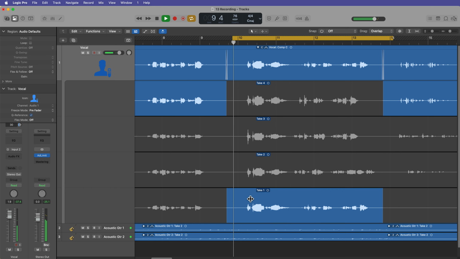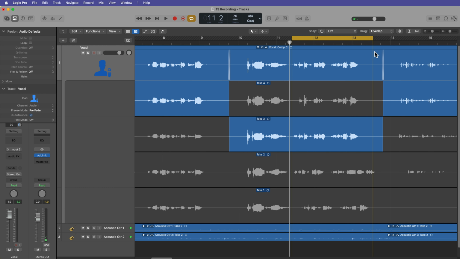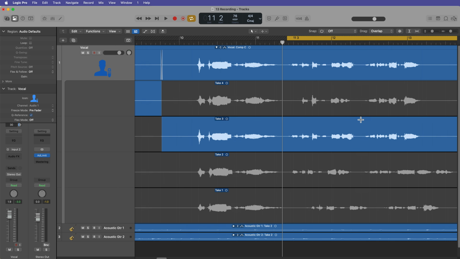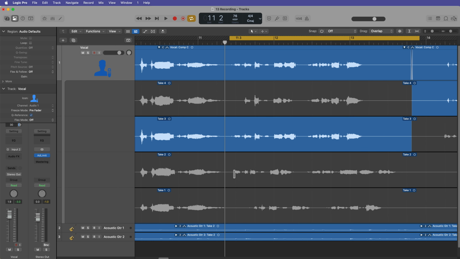Yeah, I think take 3 is best here. This second phrase, I'm not 100% sure if I want to use maybe a little bit of take 2 in here. Let's try that out. Let's try a little bit of take 2 and then the end of take 3.